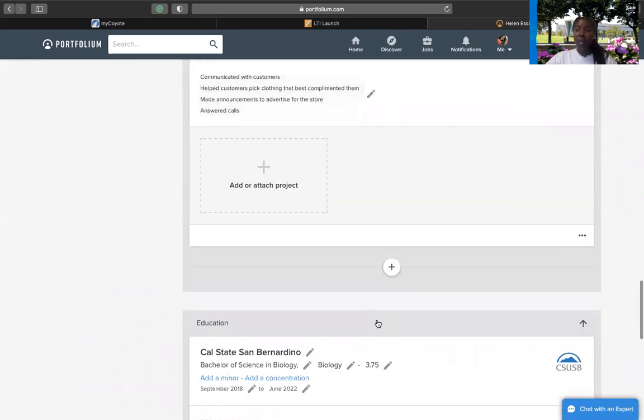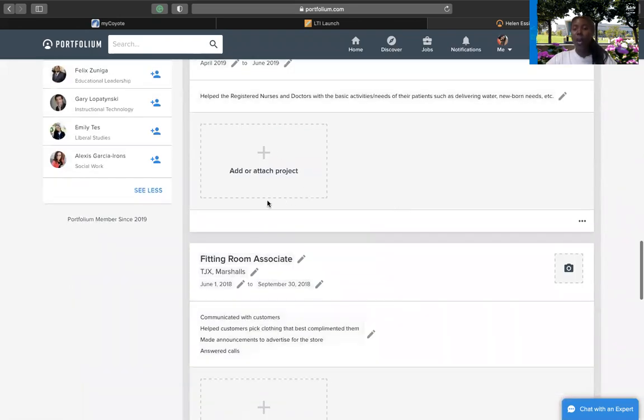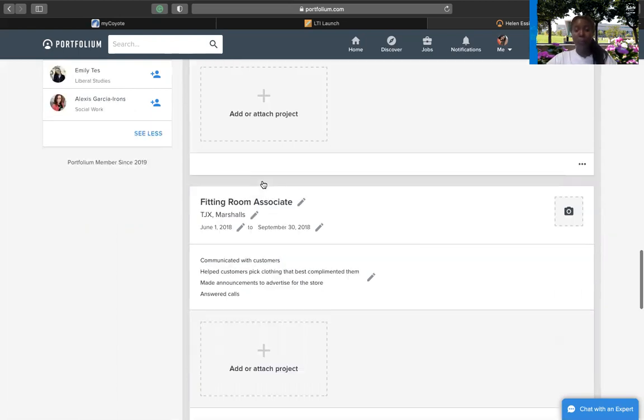So these are all jobs. And also, an interesting thing is you can also add or attach projects that you've done from your workplace, your volunteer experience, your internships, any job where you've worked on projects or presentations, you can go ahead and add it on here as well.